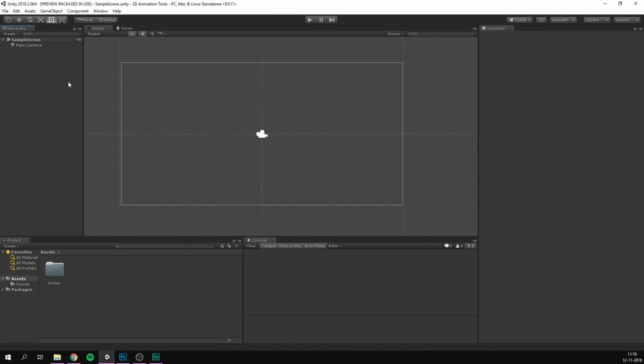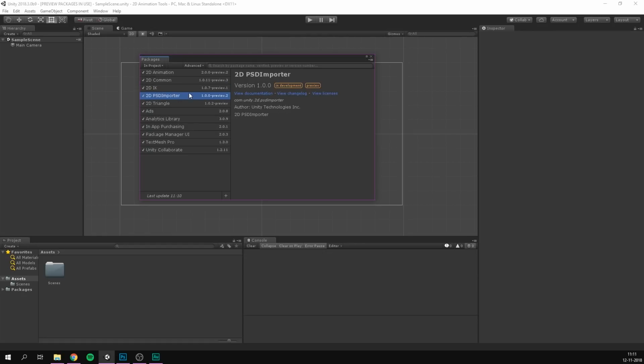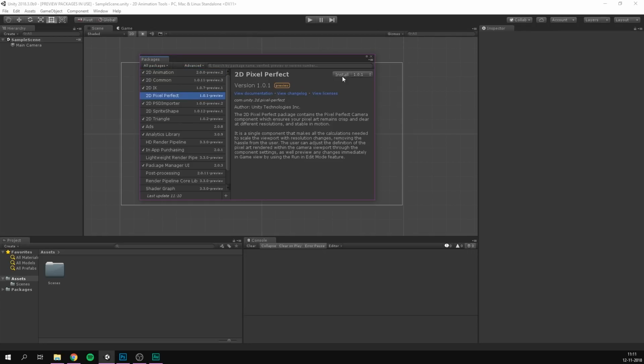And with that, let's animate our character. So the first thing that we need to do is make sure that we have all of the appropriate packages installed. To do this, we'll go Window and open up the Package Manager. And if you go to the top here and view all the packages in our project, we need to make sure that we have 2D Animation, 2D IK, and 2D PSD Importer. If any of these are missing, we go to the top, navigate to All Packages, find the missing package, and hit Install. And that's pretty much all we need to do for setup.